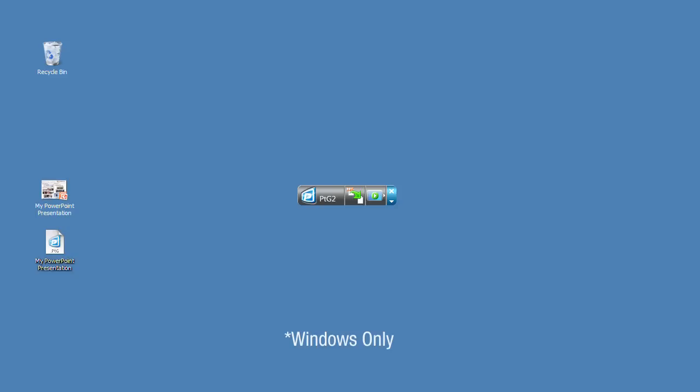To share PowerPoint files from your Apple device, they will need to be converted to PTG format. To do this, download the PTG2 converter software on your computer from our website. Once installed, use the software to convert your files to the PTG format and then transfer files to your Apple device.